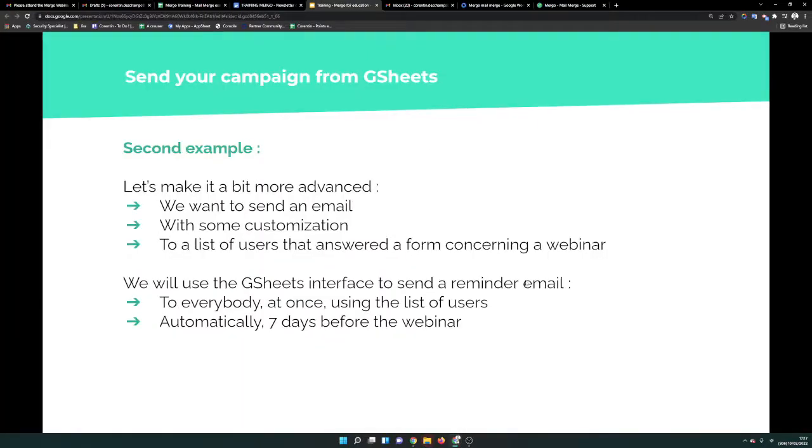Now for the Google Sheets. Let's make it a bit more advanced. We want to send an email with some customization, so basic customization for name and surname, for example, to a list of users. The example will be, I have a list of users that answered a form concerning a webinar. So it's basically your example, right?